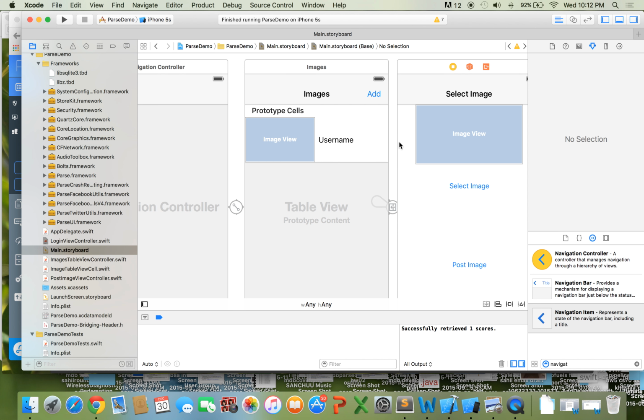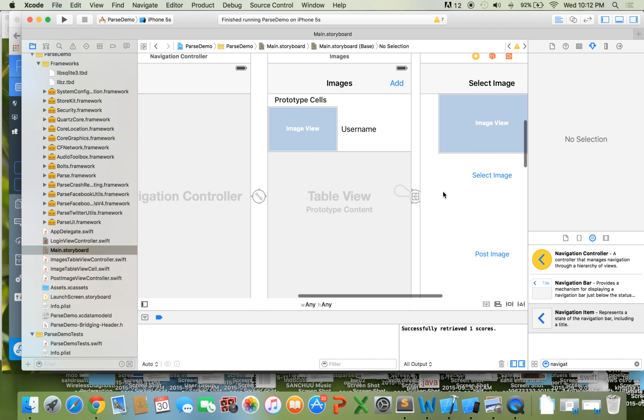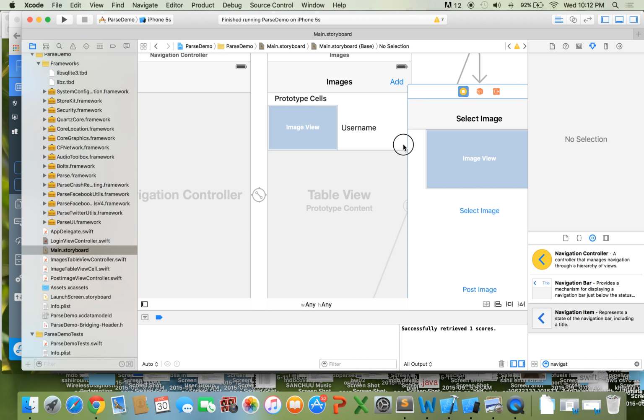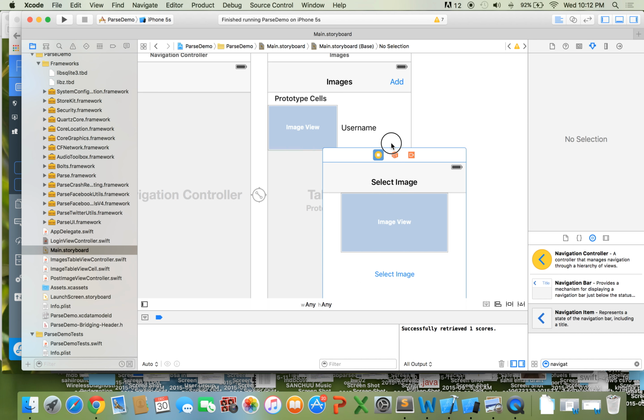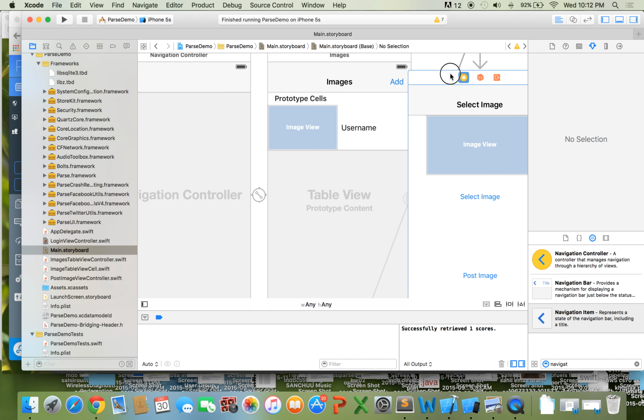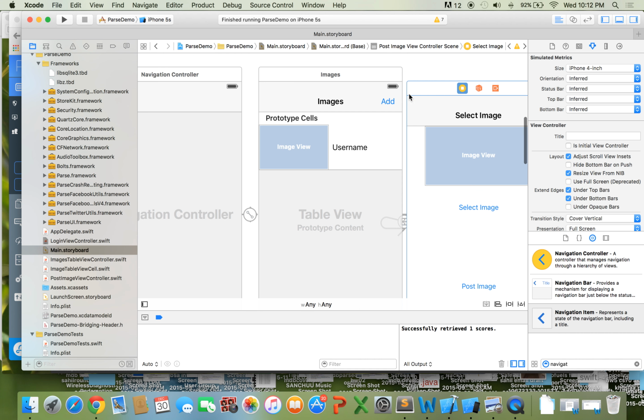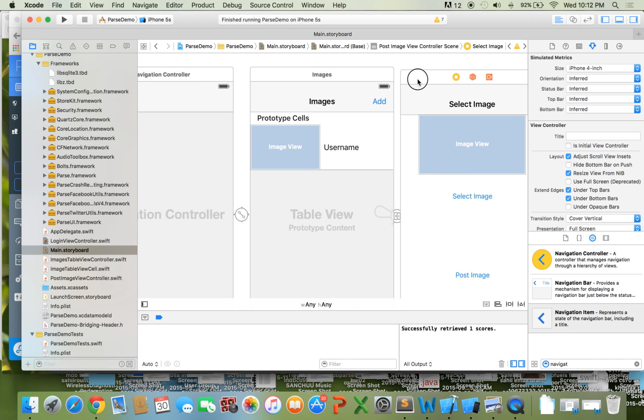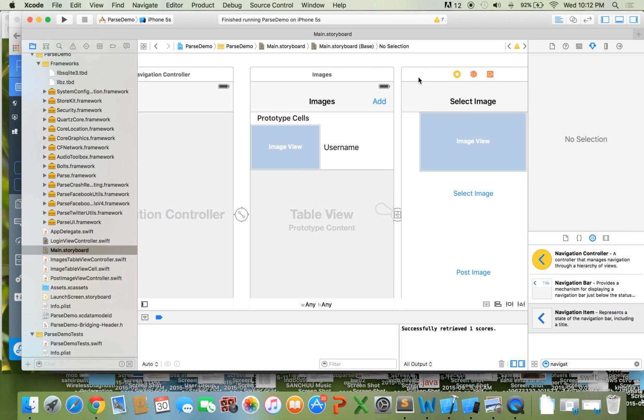But what's the last thing that we want to do? Once the user posts an image, we want to take them back. So we need to create a segue that basically takes us back. And in order to create that segue, we can do something a little bit easier actually. Rather than making another segue, we can just dismiss this view controller once it's added.